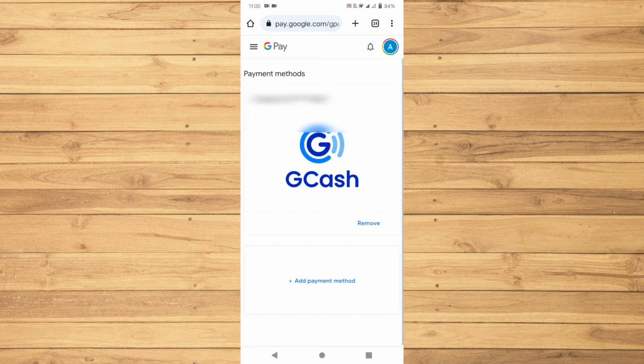But before you remove or delete your current payment method, make sure that you add a new payment method so that your current subscriptions will not be interrupted.